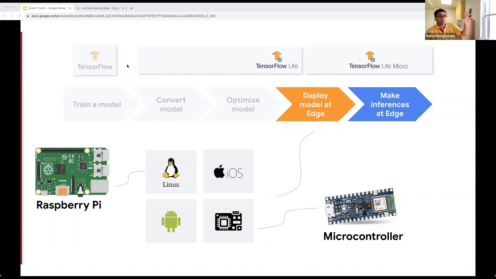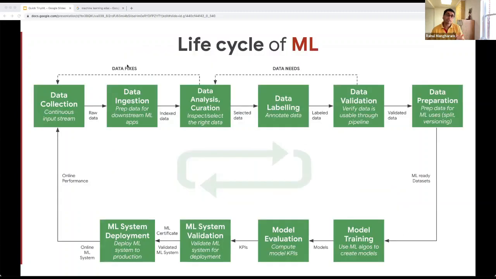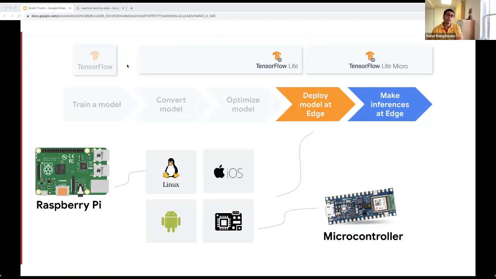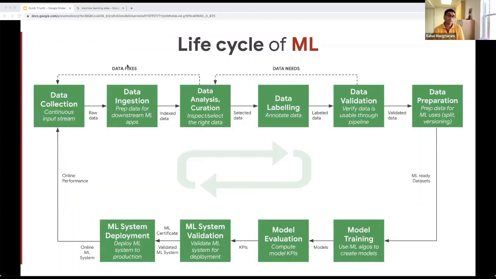So TensorFlow is great for the cloud. TensorFlow Lite is great for mobile phones and things like Raspberry Pi, which have an operating system on it. And then TensorFlow Lite Micro basically takes your model and translates it into a binary. Then we can just dump that binary onto this microcontroller and say run. Based on the sensor inputs, it will start listening to the microphone or to the inertial measurement unit or different sensors and then output the signals very effectively.